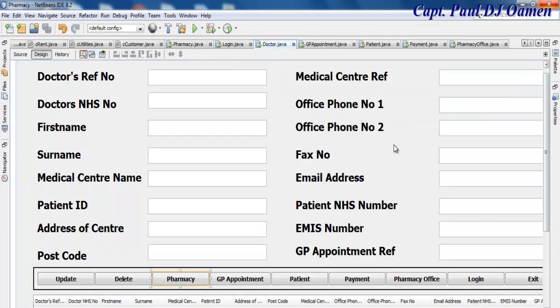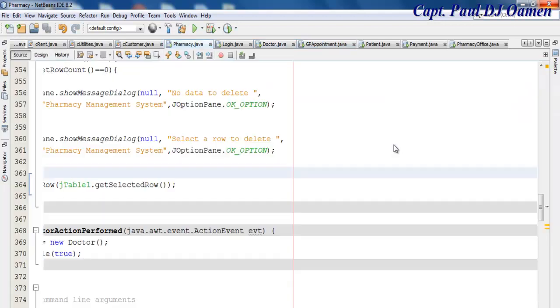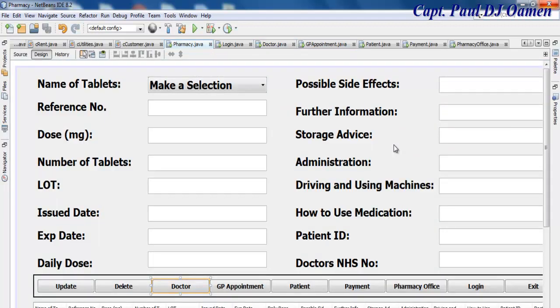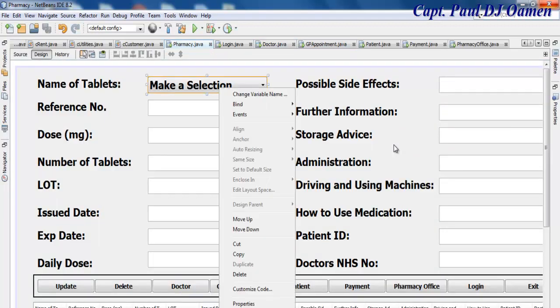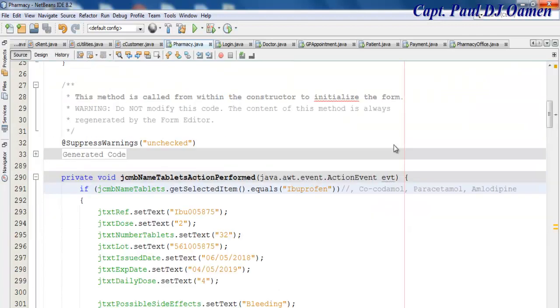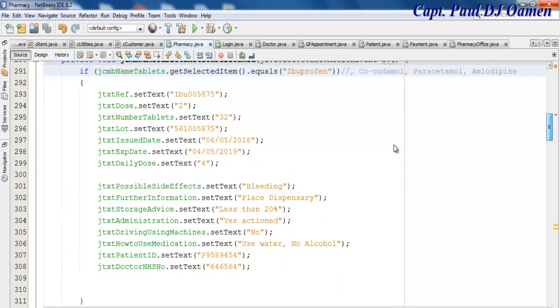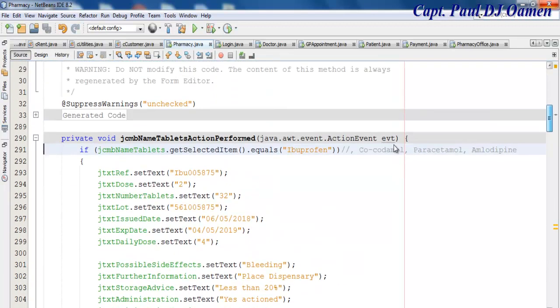So I'm going to change this just like we did here. Let me show you what I'm talking about. You see in here, this very one, if I right click and show you the codes, once it's selected, all of those information are displayed. So I'm going to do the same thing for the doctor.